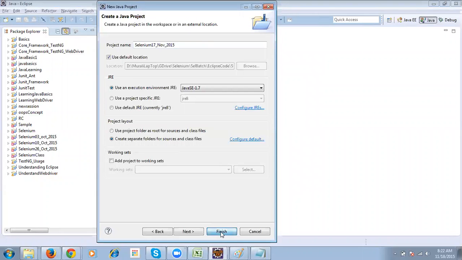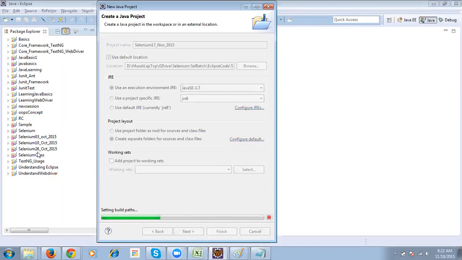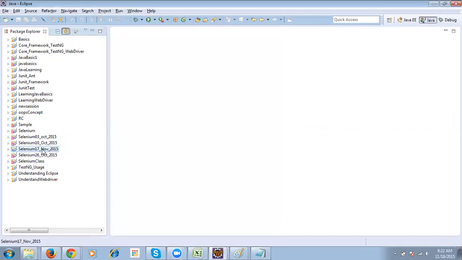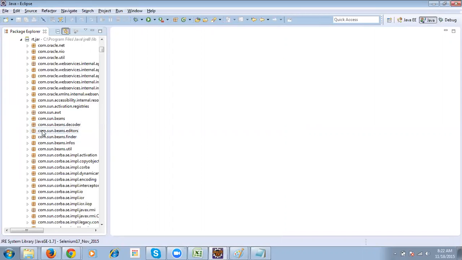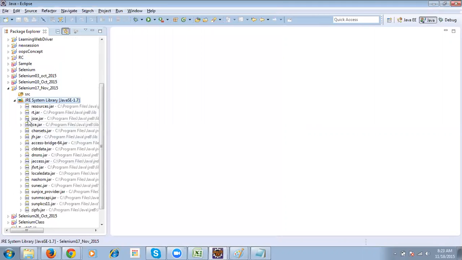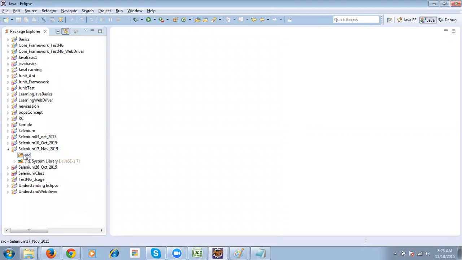Finish. So for me, one project will be created over here. Okay, I got the project. So inside the project, what are the things I'll be having? One source folder and then the JRE system library. The JRE system library means the internal classes. It consists of a lot of jar files which have a number of packages which consist of classes to work on. These are all the internal classes which will help Java to execute the program.